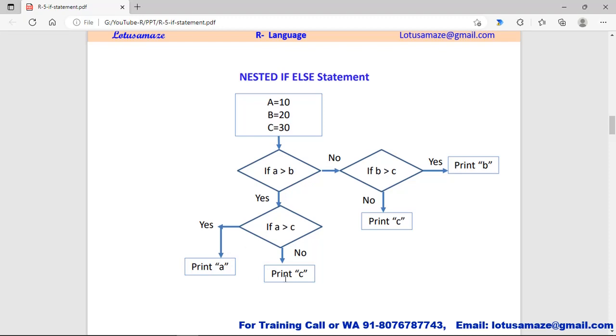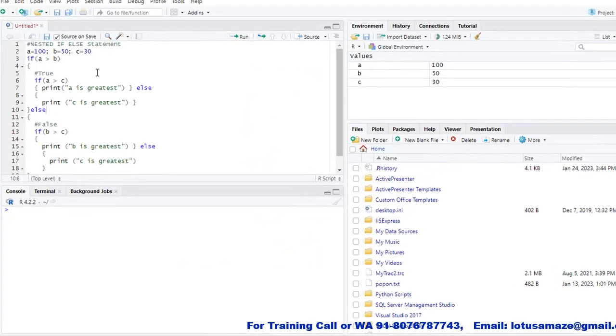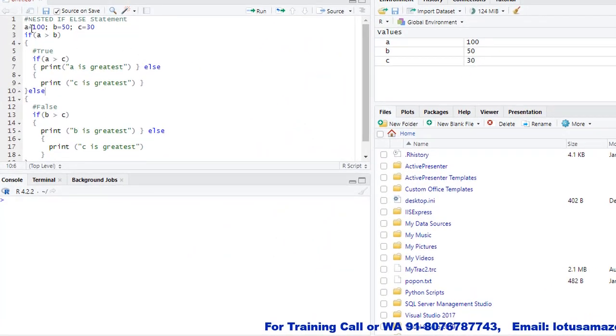When we define a condition within a condition, meaning an if statement within an if statement, this is called the nested if statement. Now we check. In this program we have three variables, again a 100, b 50 and c equal to 30, and this is our first condition, the outer condition.